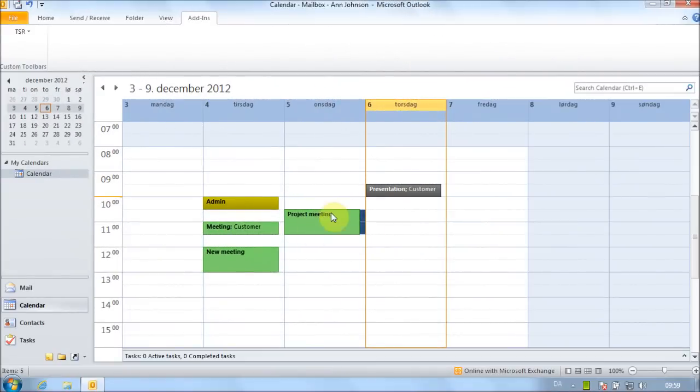You will now also note how the color has changed on the submitted appointment. Appointments that have been submitted and also approved will also have another color. That's it.